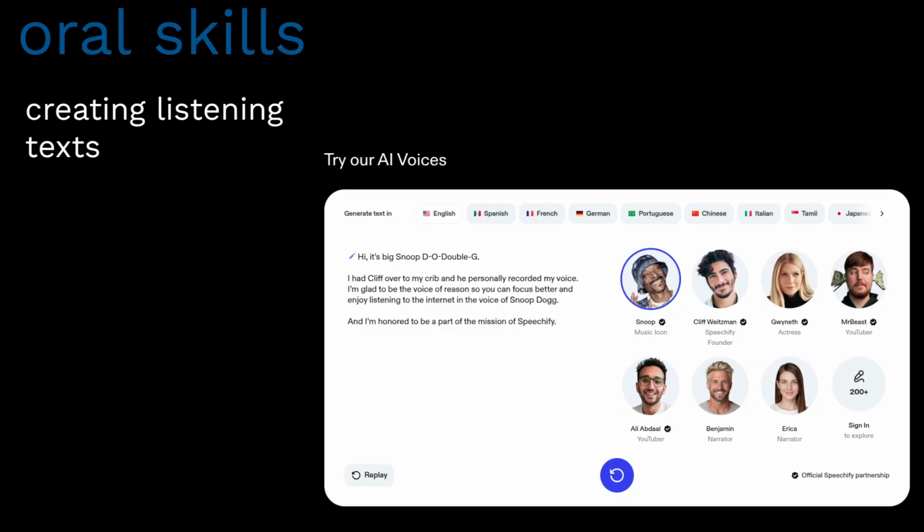You can have text read aloud in a variety of voices, including voices of famous people. So if you want Gwyneth Paltrow or Mr. Beast to read your texts to your students, or anybody else, you can find a lot of famous people here who can narrate things, or just generic voices, but they sound very natural, very real, very human. You can choose different accents, even do things in different languages.